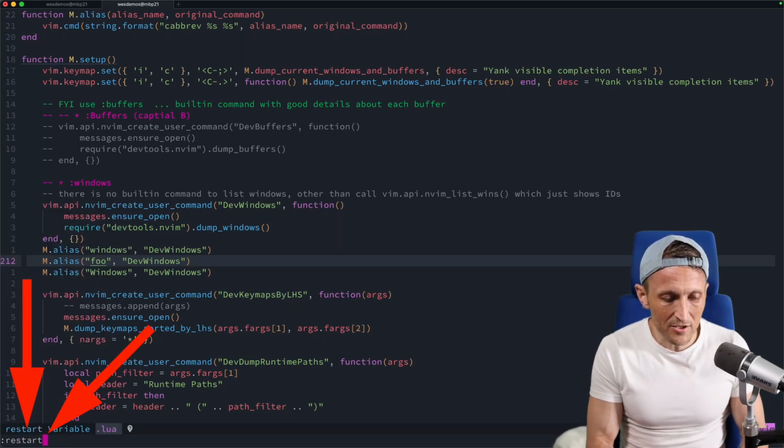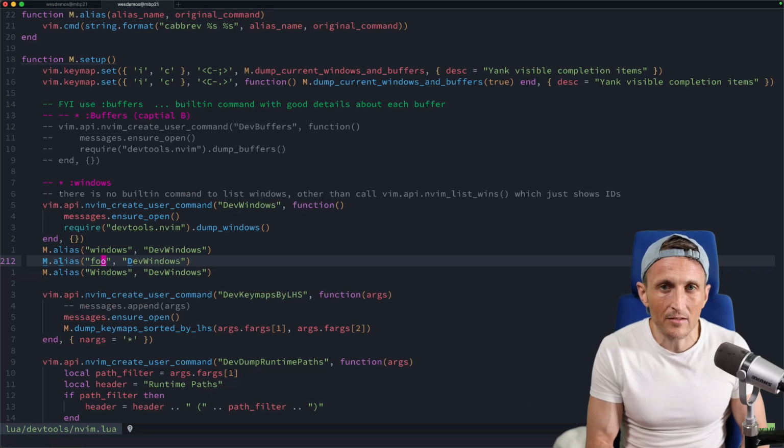And so watch this here. If I just run the restart command here, look at that. Nothing seems to have changed. But if I do foo now and hit space, it expands into dev windows. And if I go back to bar, the one I had before, that one doesn't expand now.